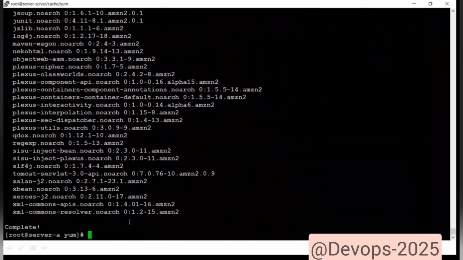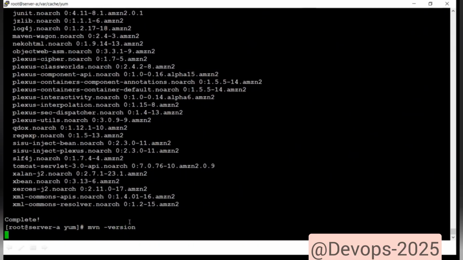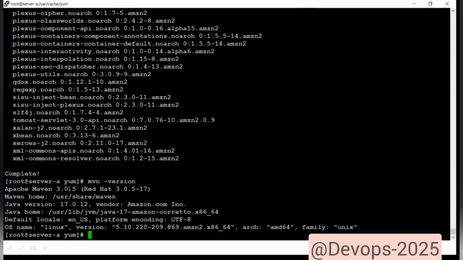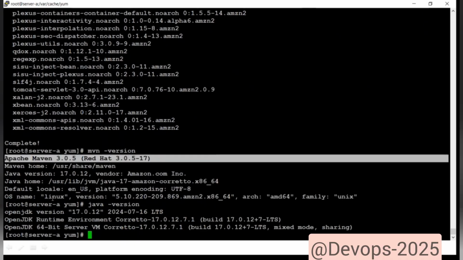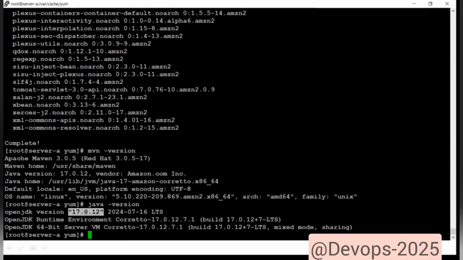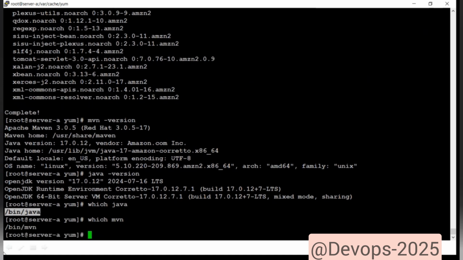After installing the packages, if you want to check, mvn -version shows Maven version 3.05. java -version tells us whether Java is installed or not; it's 17. If you want to see the Java binary or Maven binary, use which java, and we can see here this is the Java binary. which maven, see here, this is the Maven binary. So this is how we can install the software.